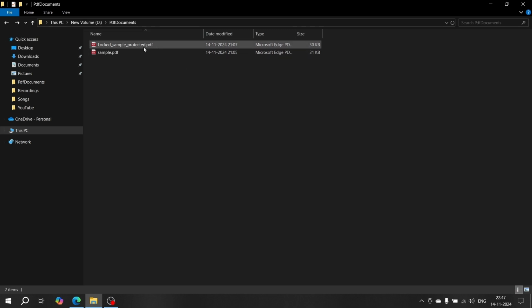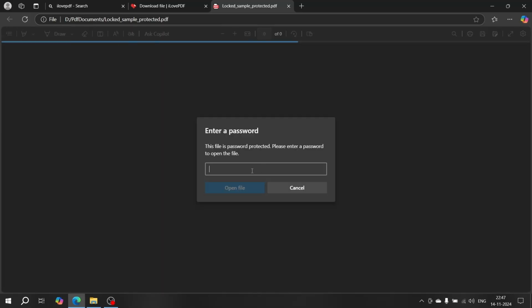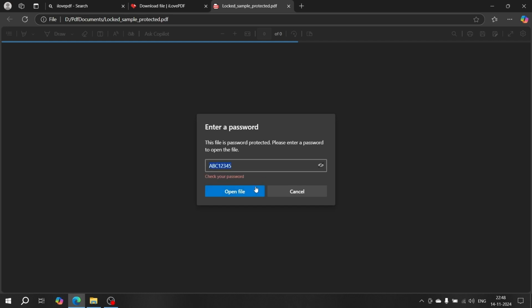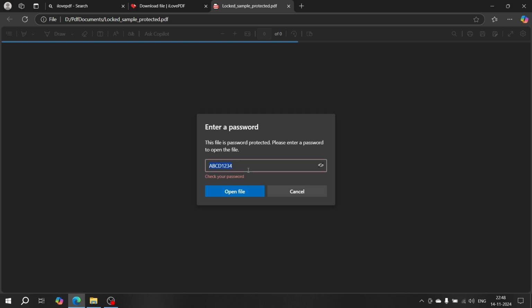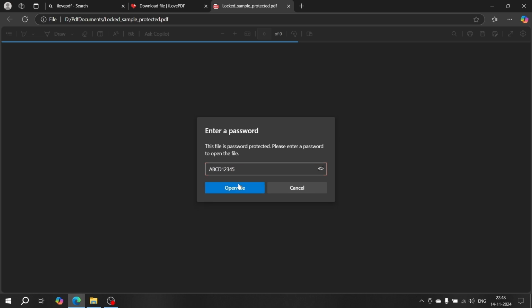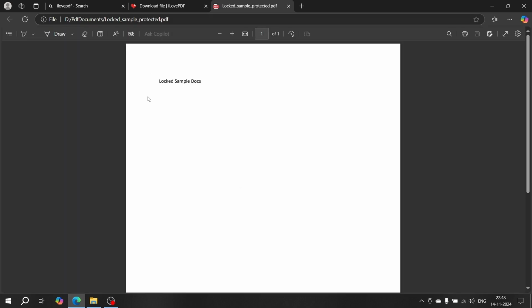So here I have an example PDF which is a locked one. I'll just show you. See, this file is already locked. So I need to key in the password to unlock this one. Well, I just forgot the password. See, this PDF file wanted me to put the password for it to open. So that means it's a locked PDF file.